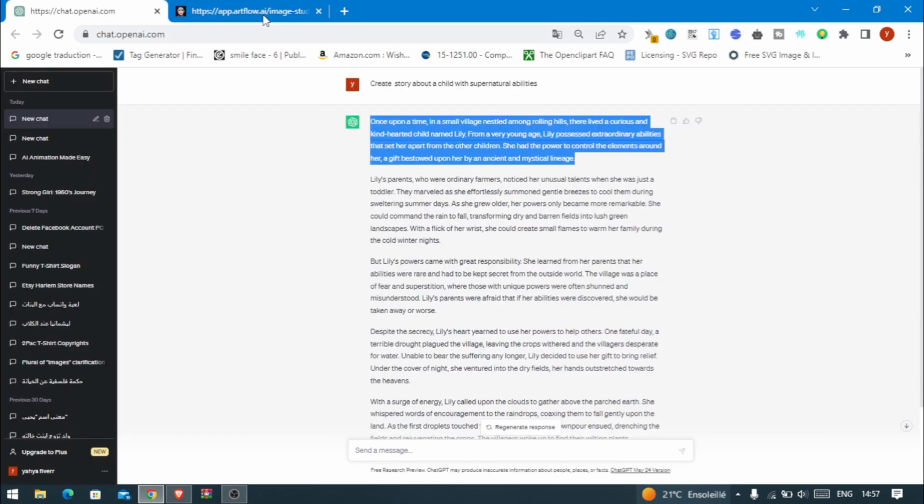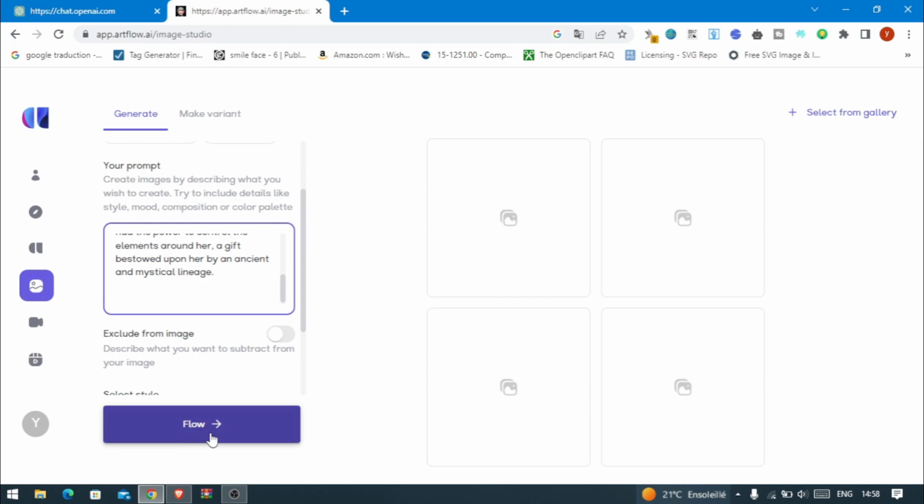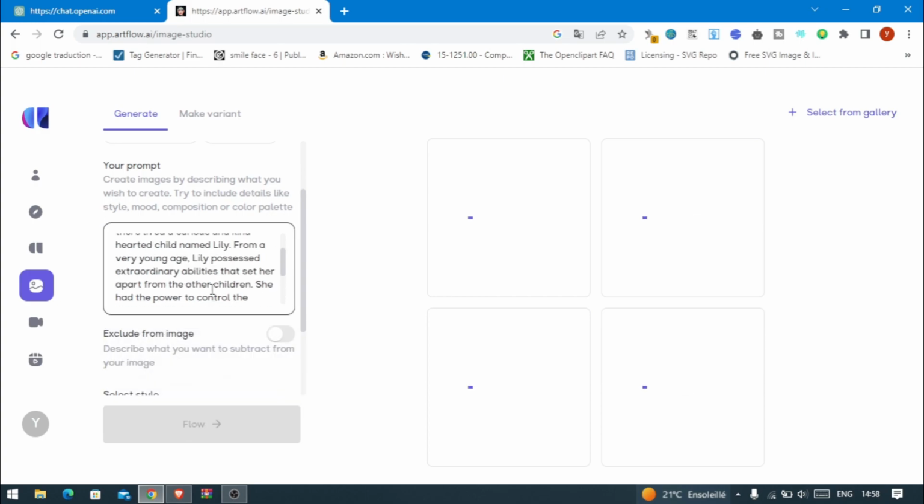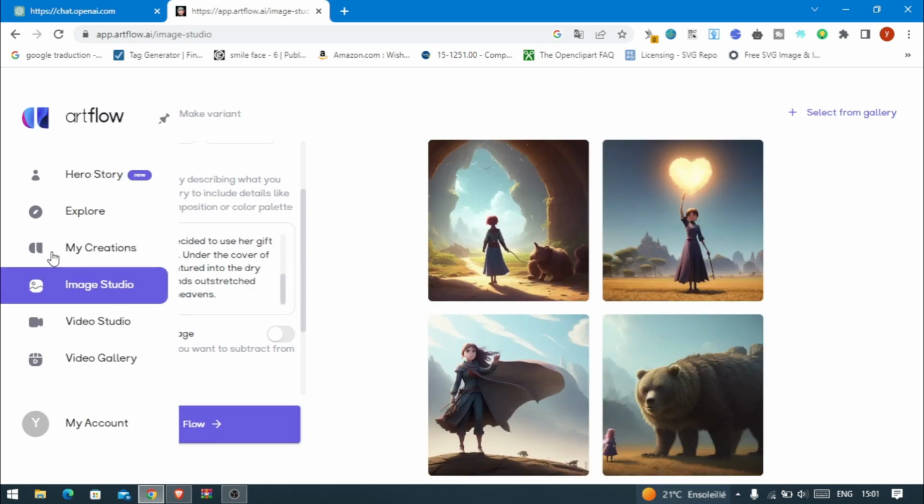Paste it into the image generation interface. Click the Flow button and patiently wait for the image to be generated. Repeat this process to generate images for the remaining parts of your story. Once all the images are created, it's time to bring them to life. Select the Video Studio from the left side and enter the video creation interface.